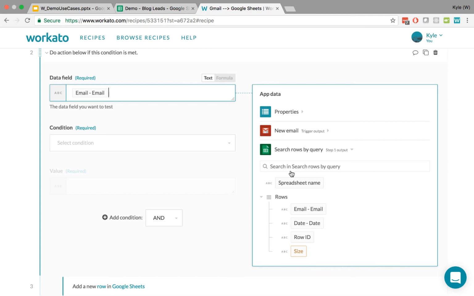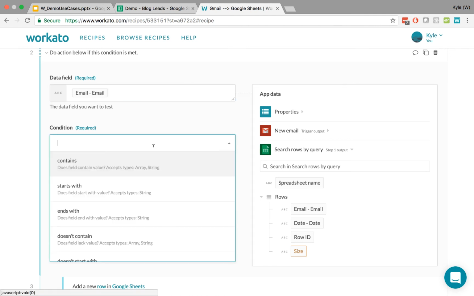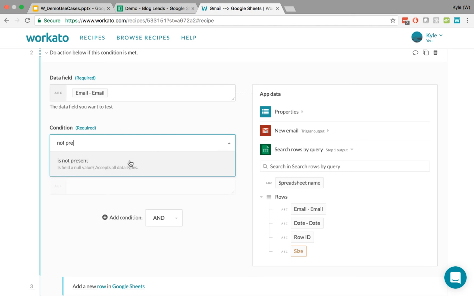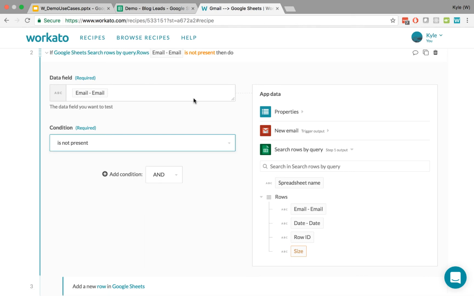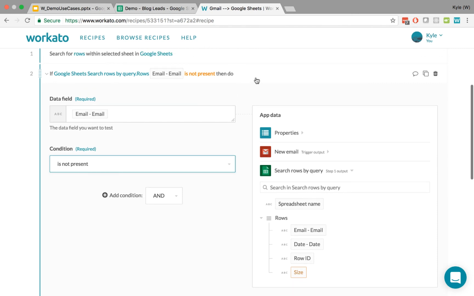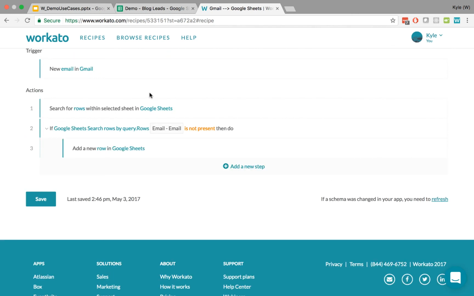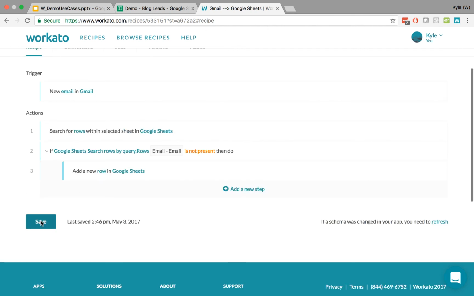So if the email from the search rows does not exist, then we need to add the row. So what we need to choose is not present. Okay, there are a whole bunch of conditions here, and you can look through them, choose what seems right for you. In our case, we'll just choose is not present, and that is the entire recipe. I'm going to click Save so that we have that.